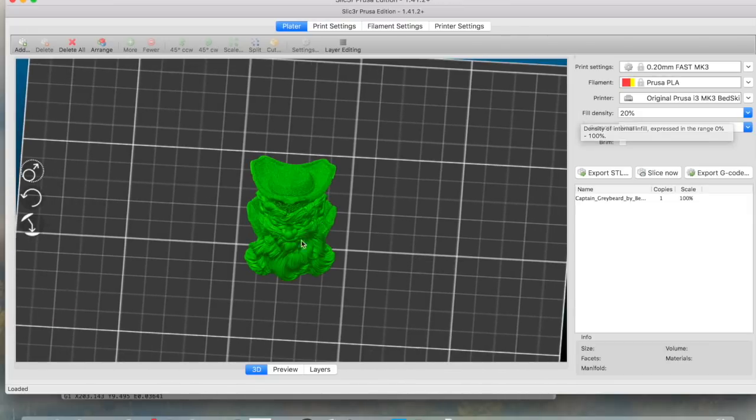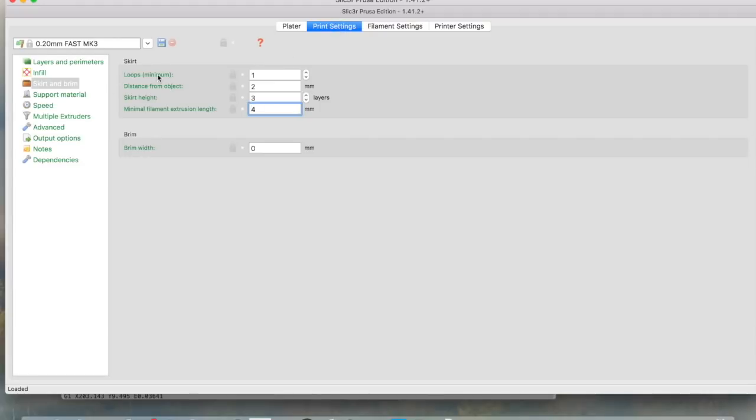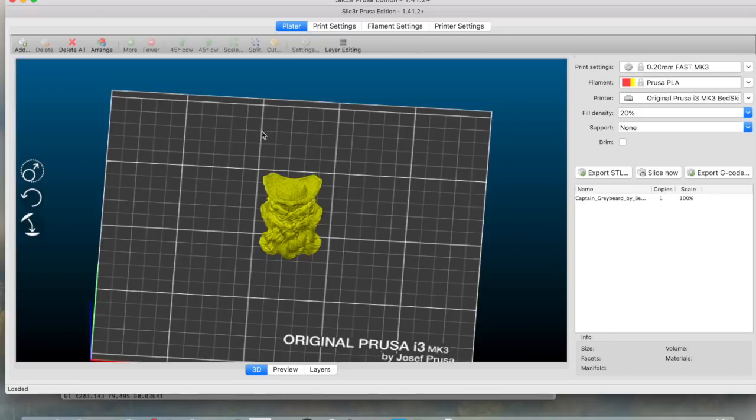An interesting thing is, although we have a bed skirt, it's still going to generate a skirt around this. You can decide to go into your print settings and turn off that skirt since we have a bed skirt, or you can leave both. It really doesn't matter. So we are using our bed skirt profile down over here, and we are using our normal print profiles for everything else. So we're good to go. We're going to go ahead and slice.